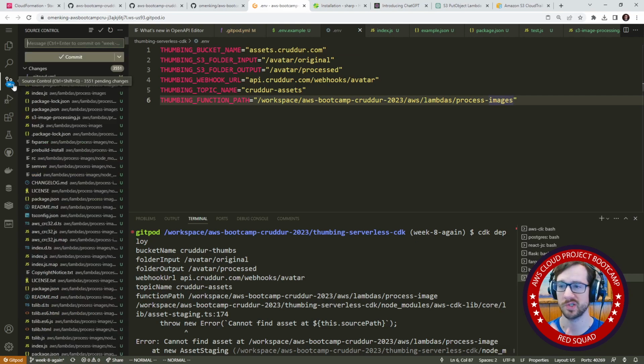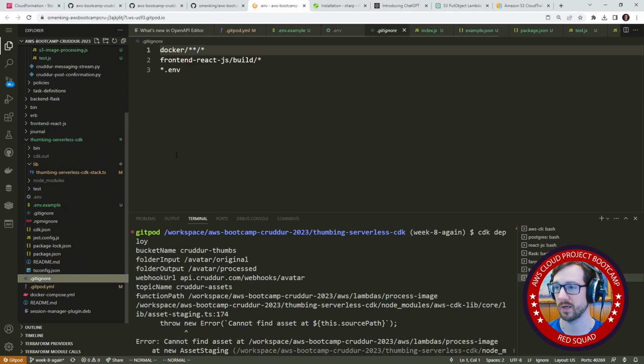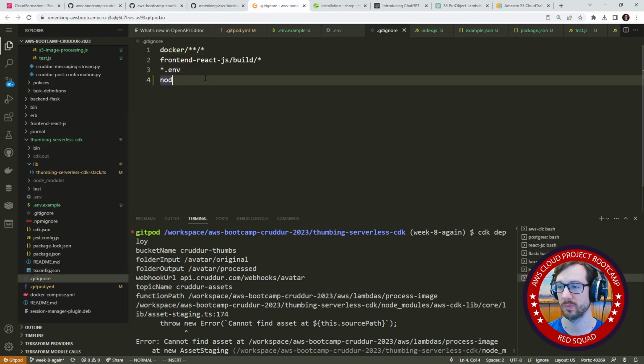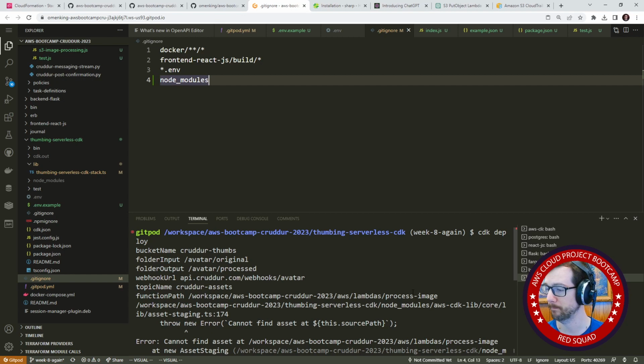Before we do anything else, I notice this 3K plus here. It's because it's adding that node modules in there. Let's get rid of that by putting node modules in here. We really don't need node modules in here. And then we'll go up here. And now it's all shrunk. So that's all we had to do there.